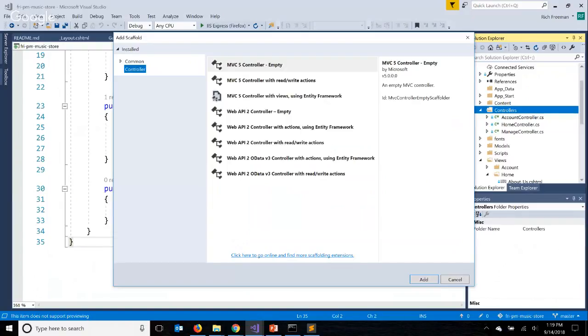The bottom 5 are all irrelevant to us because they're all for building a controller in an API. We'll do this in December, our last few lessons before our test. We're not building an API now, we're actually building a web application. So we can safely disqualify all 5 of those options, which leaves us with these 3 options: empty, read write, and controller with views using Entity Framework.